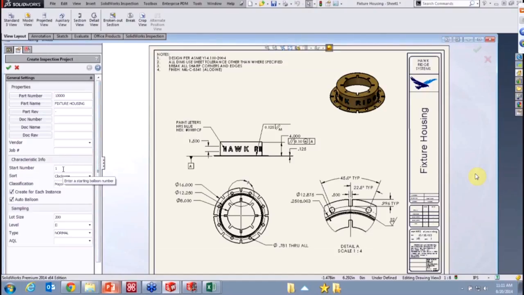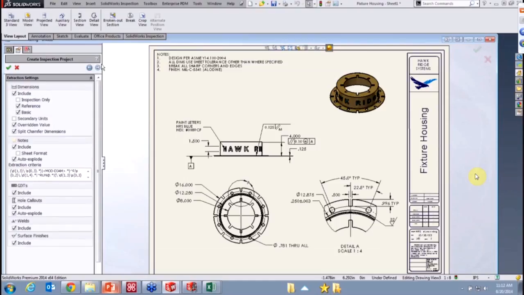I can tell it how I want to start the balloon numbering and the order I want it to go. And then the sampling rate, this is based off the ANSI Z1.4 document. You just put in lot size, the level, sampling type, and the acceptable quality limit, and it will output your sample size and your accept and reject numbers, and you can build a template to contain that. So we won't really look at that too much more. If you want more information on that, please contact our tech support later.